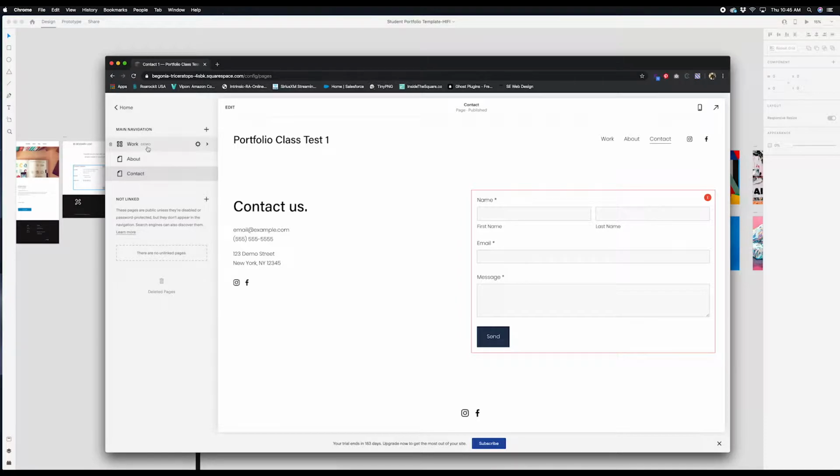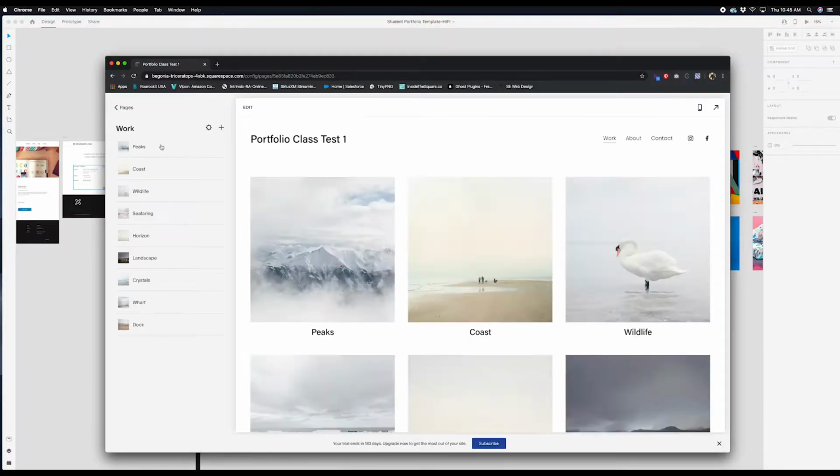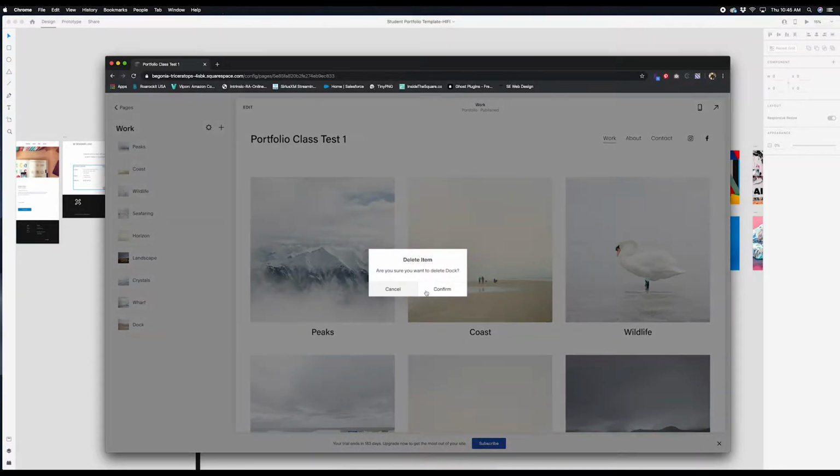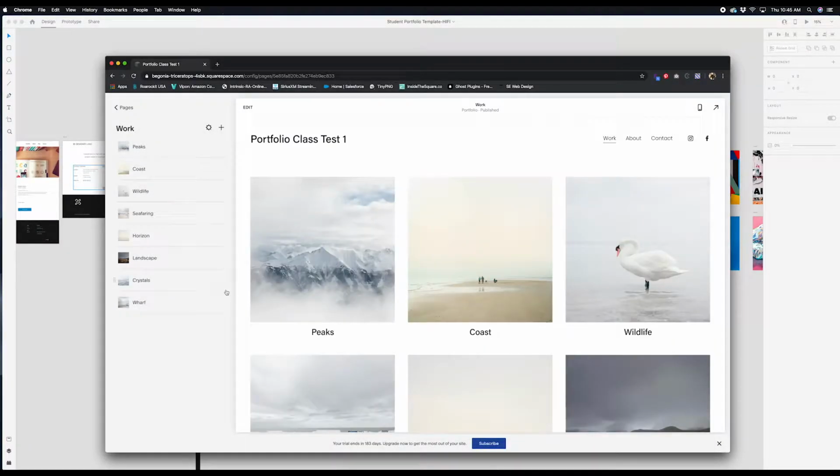We have work, which we can rename portfolio, or you can have it be work, whatever, about, and contact. So I'm going to click on work. And there it's got 1, 2, 3, 4, 5, 6, 7, 8, 9. 9 works. And you can rearrange them like this. And then there's little dots. I'm just going to delete that one, because I have 8 in my example.